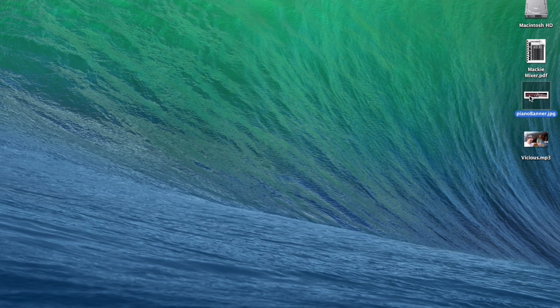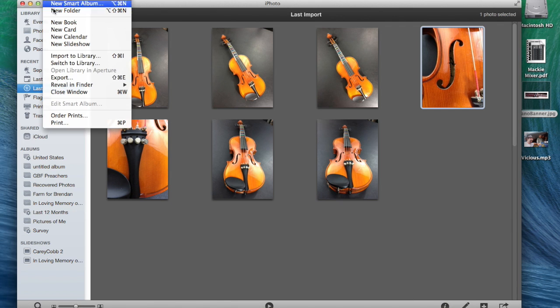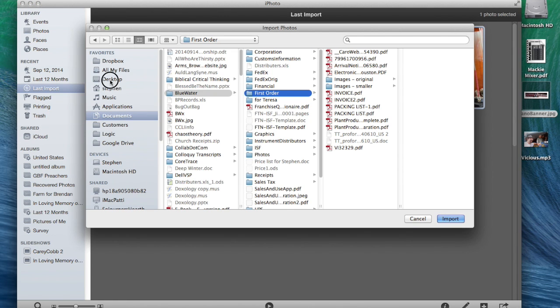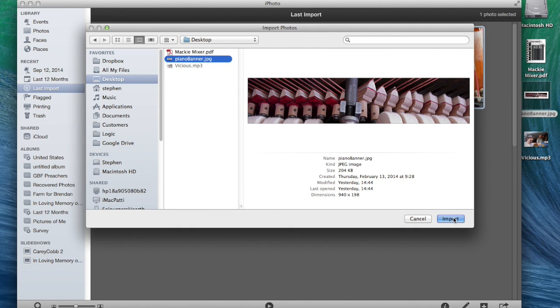The way we would add something to iPhoto is simply open up the iPhoto app itself, go to the File menu, and Import to Library. And then you can browse your way to that file and import it.